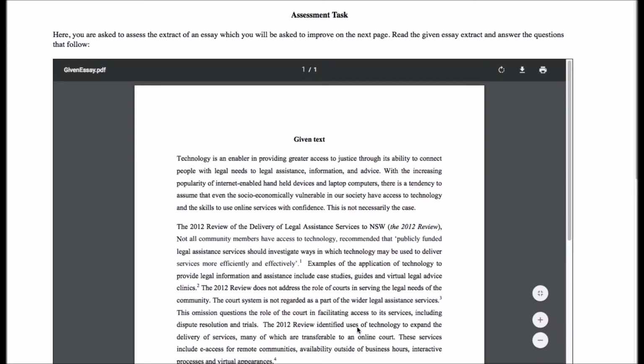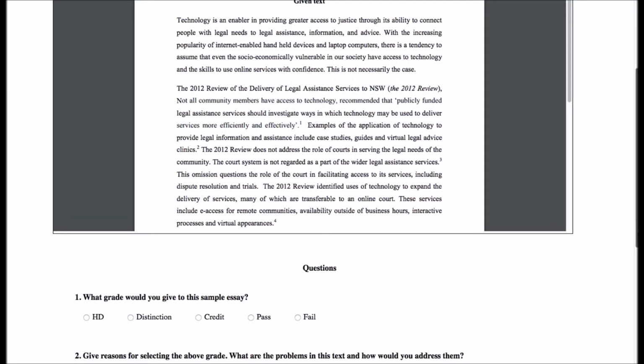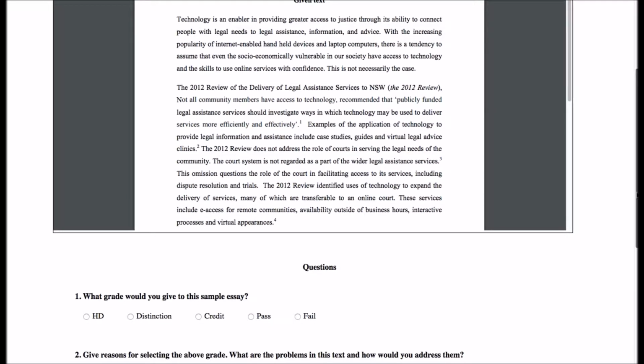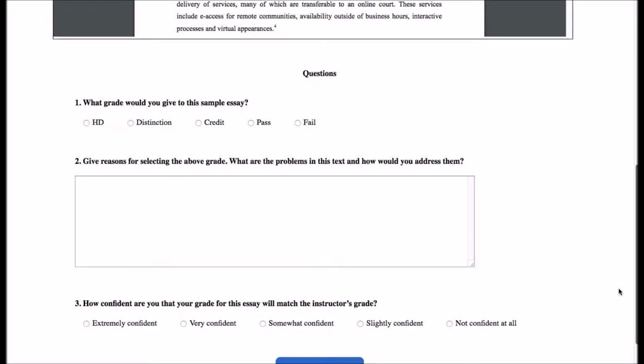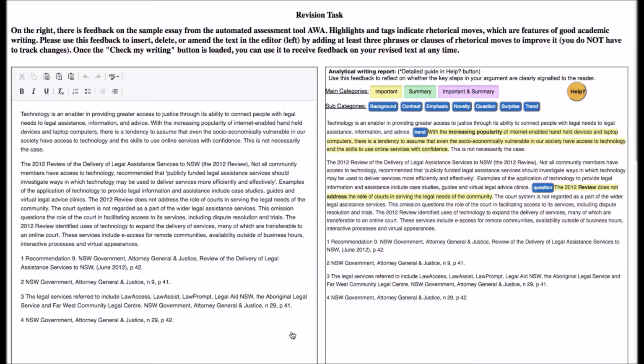The next task requires students to assess the provided text with guiding questions. This is to help them practice self-assessment for their own essays. Their responses to the questions are stored in the database. Based on their assessment, students are then asked to revise the given text to improve it in this revision task.